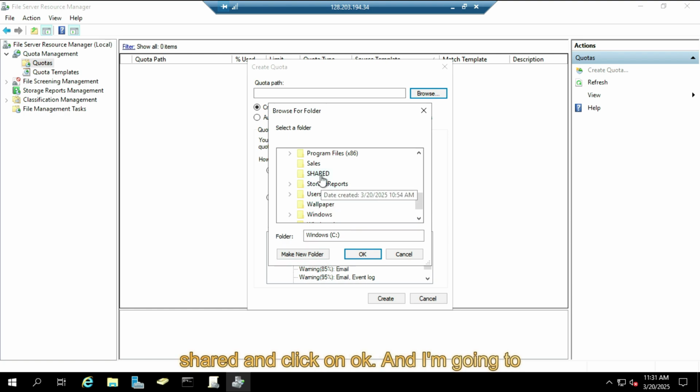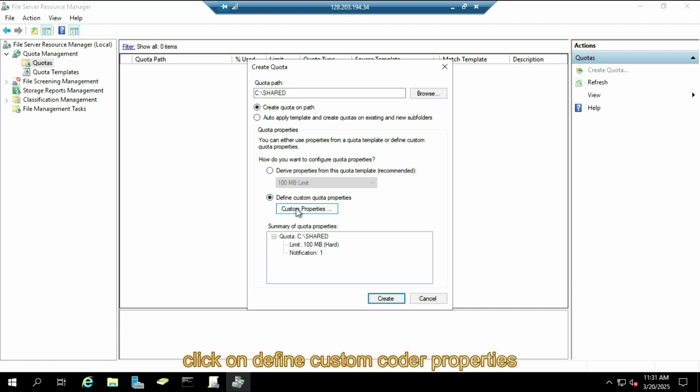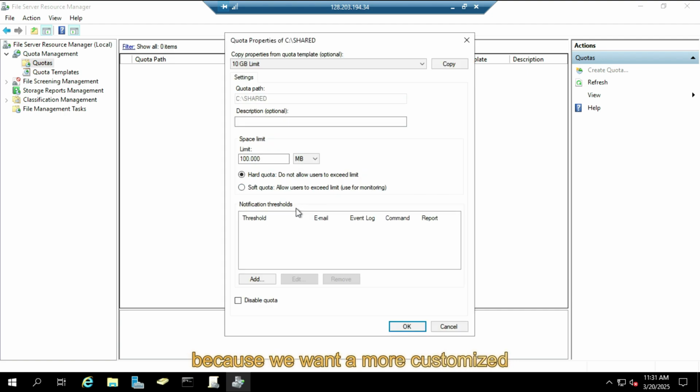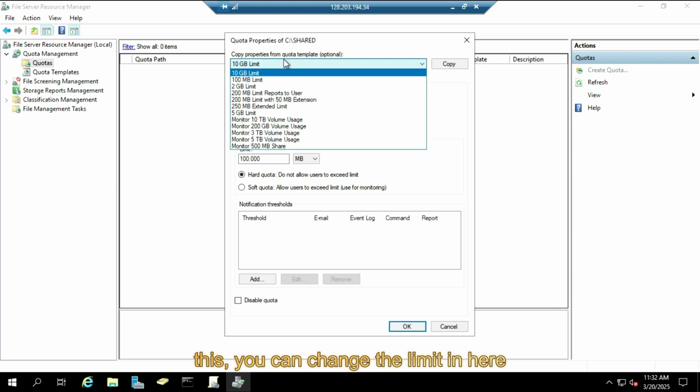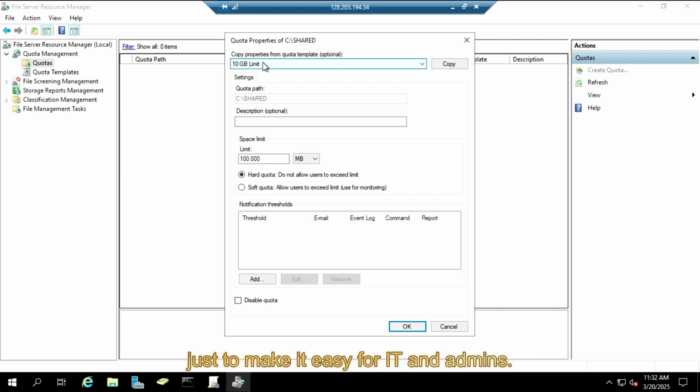I'm just going to click on shared and click on OK, and I'm going to click on define custom quota properties because we want a more customized settings for this. If you click on this, you can change the limit in here for how much you want the maximum to be, and you can put the description in here just to make it easy for IT and admins. And of course, it's also best practice to put the hard quota in here. Do not allow users to exceed limit, so it won't affect other folders' storage as well.